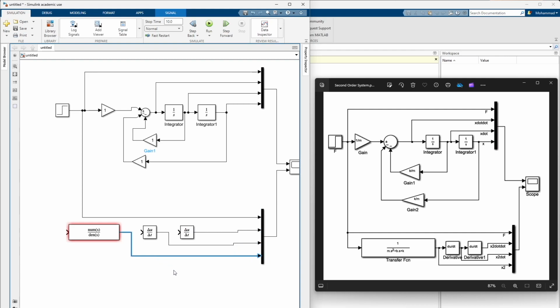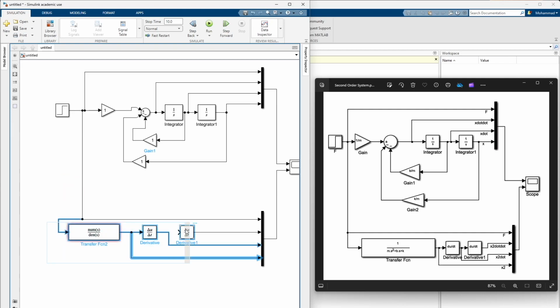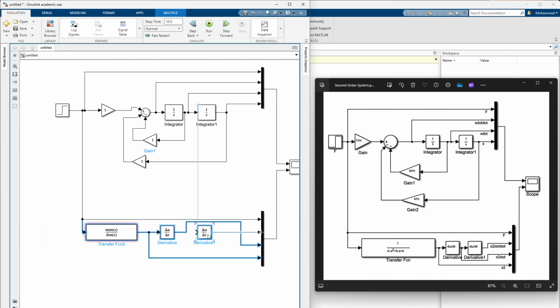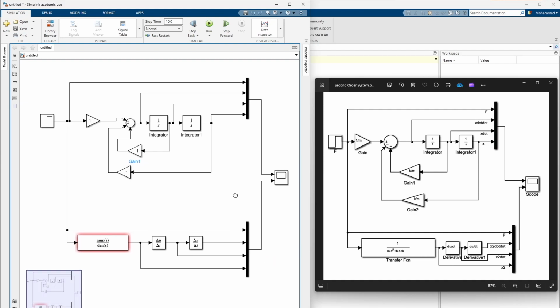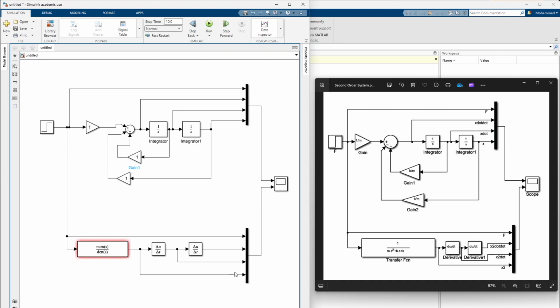So let's simplify this a little bit, to have a better view. Now, the transfer function and also this derivative are going to be connected as well. And this transfer function is fed with this input. So I'm going to move all of them a little bit to the right side. And also these two are going to be connected. So with that, we have all of our connections set up. We just need to label all of these connections as well.